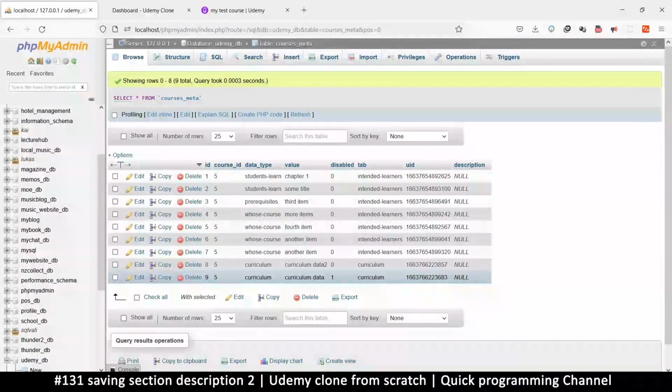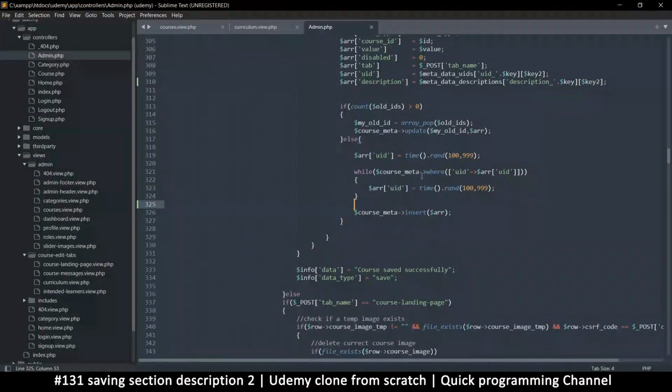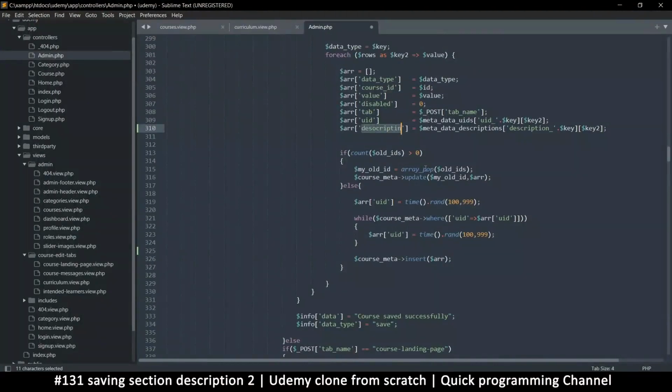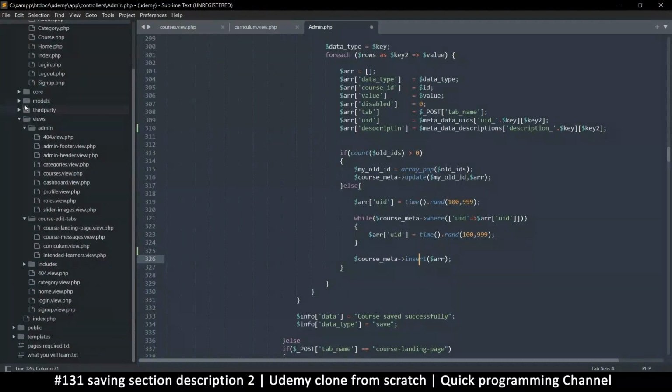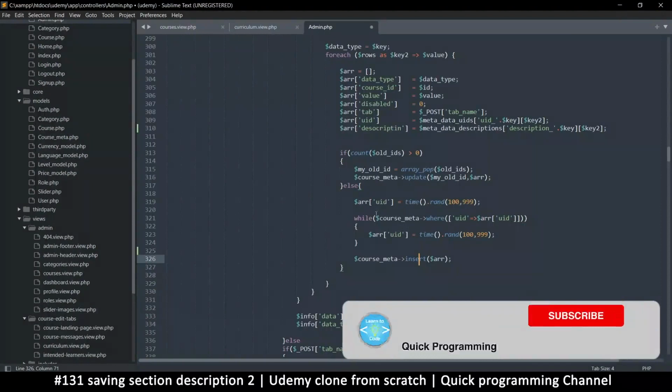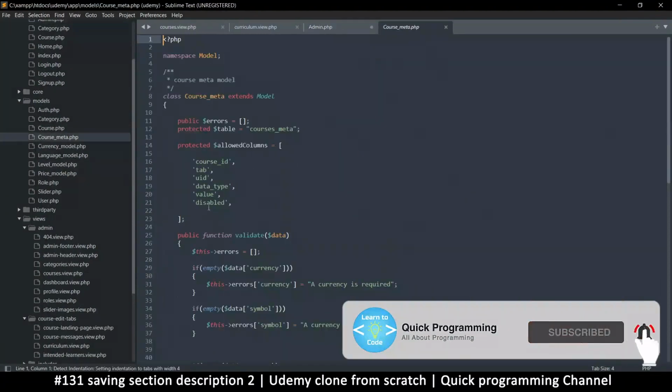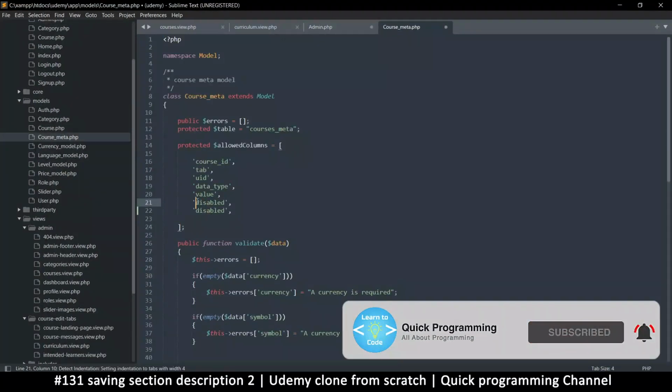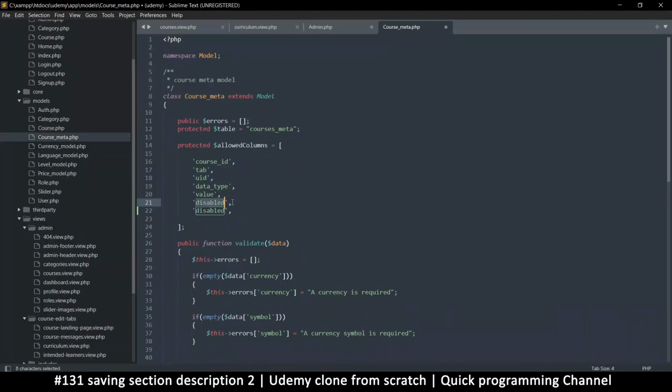So we had an issue here where the data is not saving. So why is that? Now, to start with, always when a column is not saving, since we are using the class here to save the data, either update or insert, we have to make sure that in the class file, let's say models here, we actually fix that. So this class name is course meta, so we should add that column there. So I'll select this one and then change that to description so that it's there.